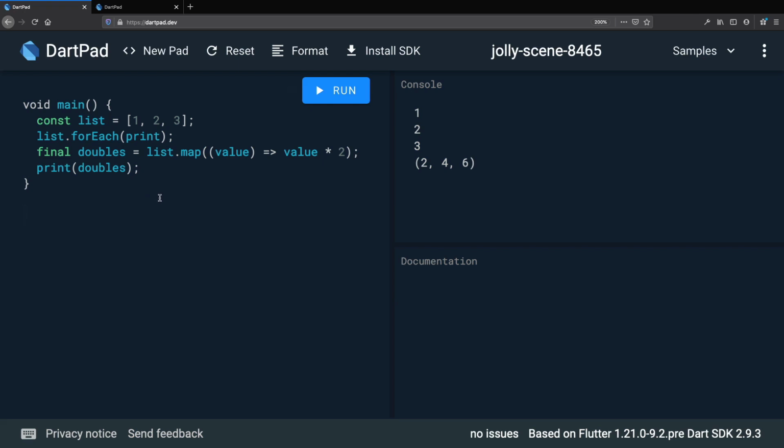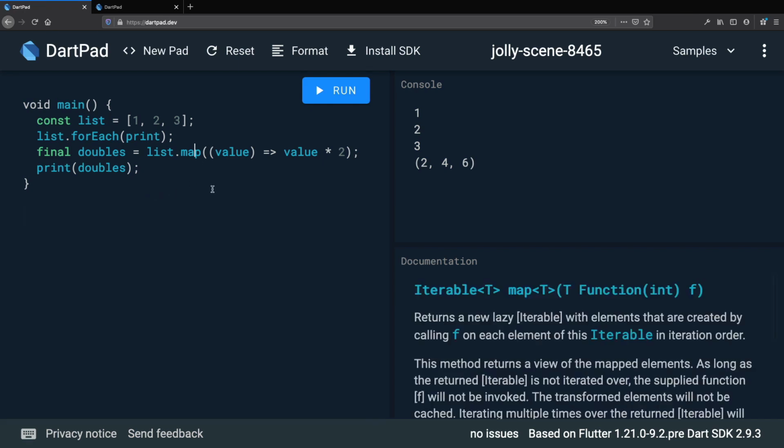If we reveal the documentation for the map method, we can find that this is a function that returns an iterable of type T. And we can see that T also appears here and here as the return type of this function argument. So what is an iterable, and what does this syntax mean?